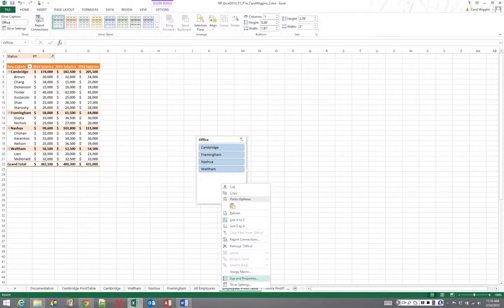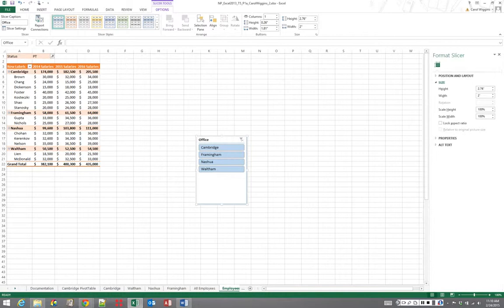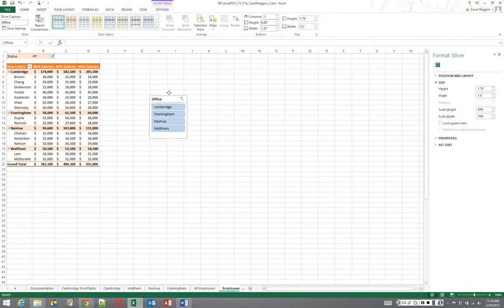So right click and go to Size and Properties. And we're going to change the height to 1.75. And we're going to change the width to 1.5. And then move the slicer so that the top left-hand corner is in cell E3. And then we're going to filter the pivot table so that only employees from the Cambridge offices are visible.